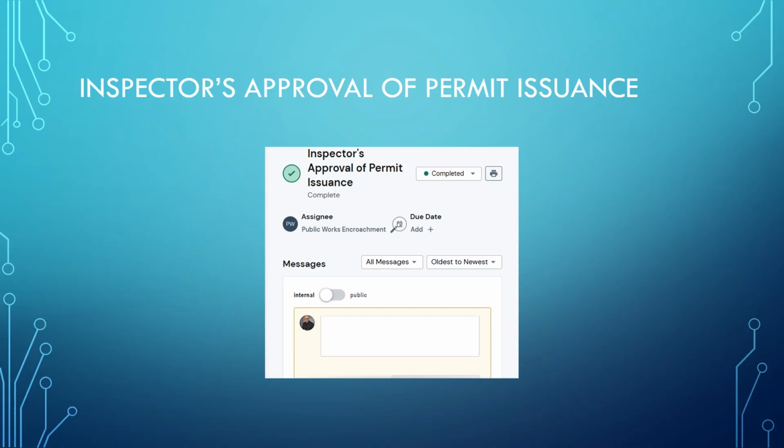For safety measures, the inspector must approve the permit before issuance. This ensures that all conditions and requirements are met.